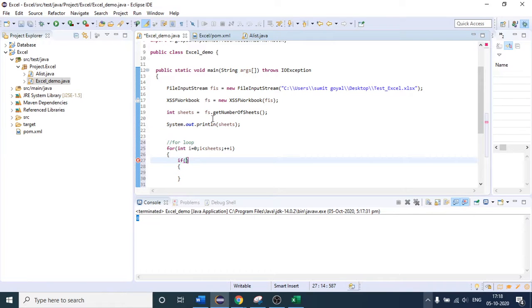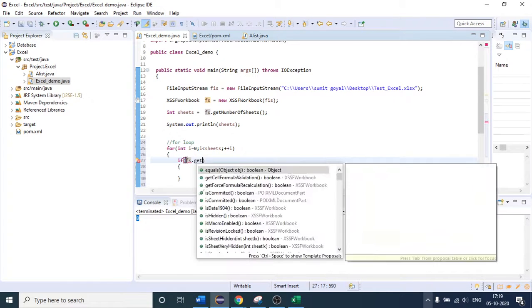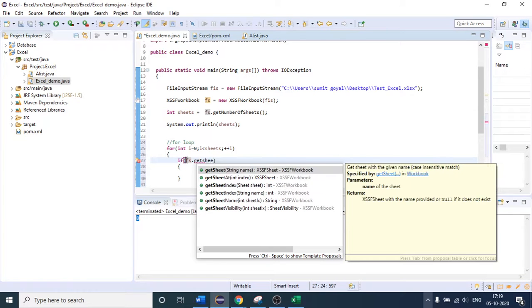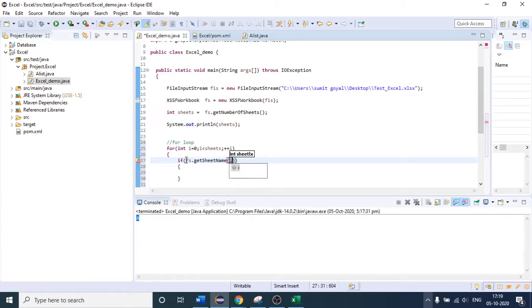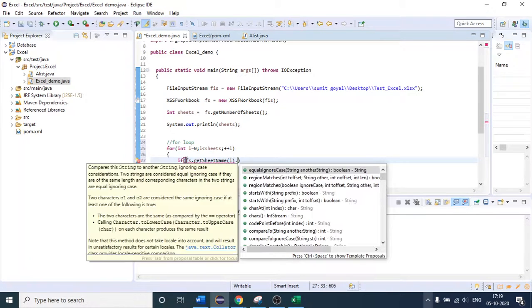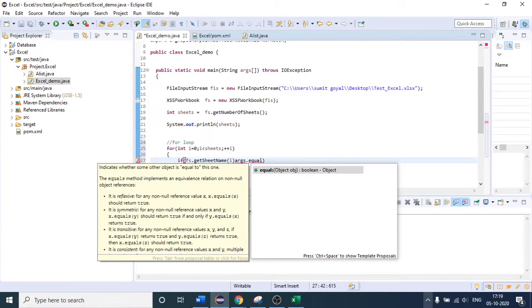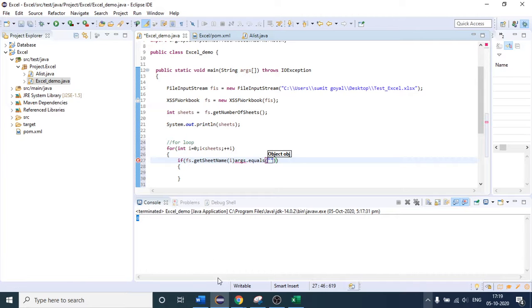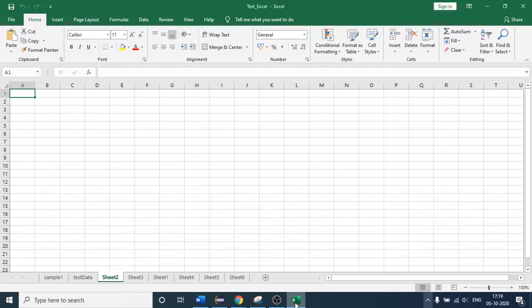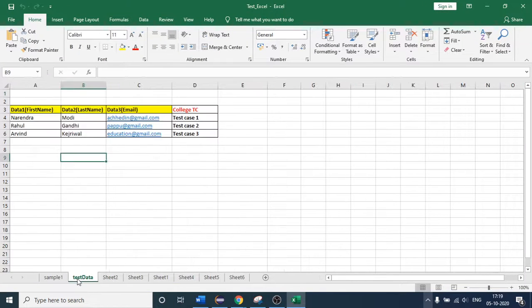So what we will do with the help of this object, I will use this object, and if I put dot after that, I will use one method which is getSheetName. I think yeah, this is the method. If I write i here, and then dot equals, what I'm doing here is fetching the sheet name. So what is the sheet name? You can see here, this is our sheet name, which is test data.